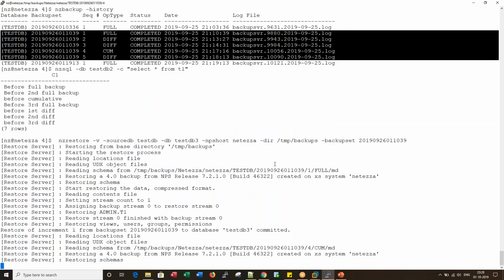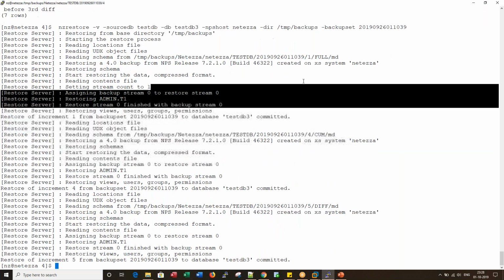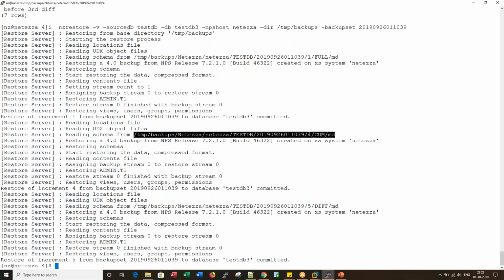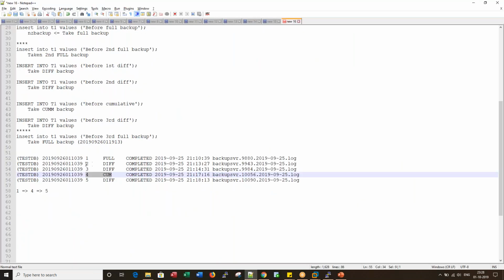You can watch it here. 1. After 1, it went to 4. Why? 2 and 3 are differential, so it makes no sense. There's no point of restoring them when you can restore Wednesday backup instead of Monday, Tuesday. That's the purpose of cumulative, right? It helps you to reduce the recovery time, RTO. It helps you improve RTO because the number of backups you restore are less if you have a cumulative backup.